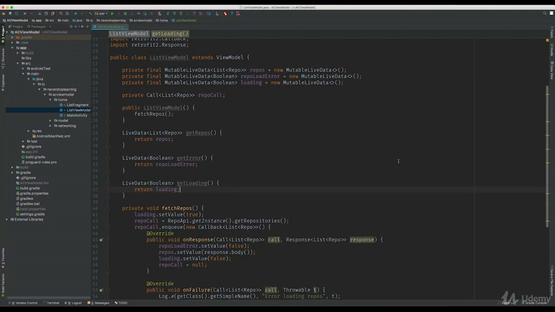Now that our view model is all ready, we'll go ahead in the next video and use it inside our fragment.